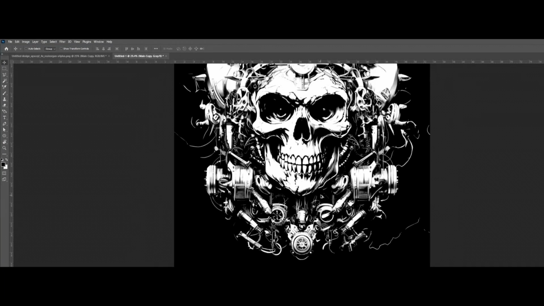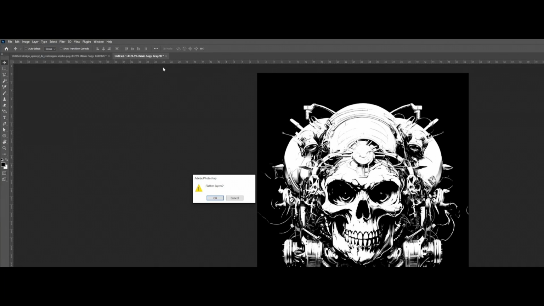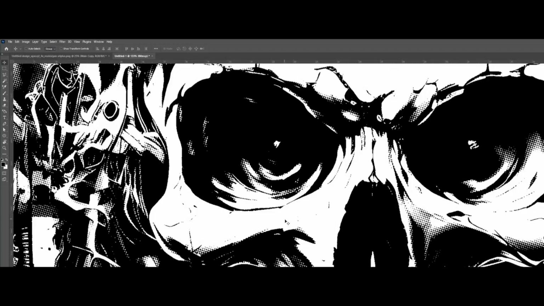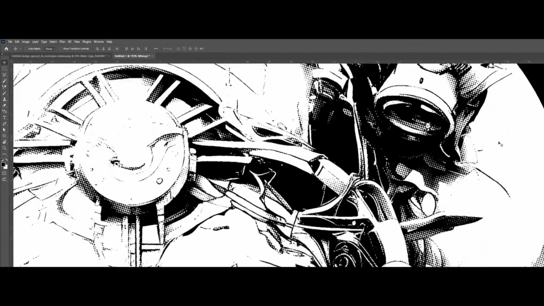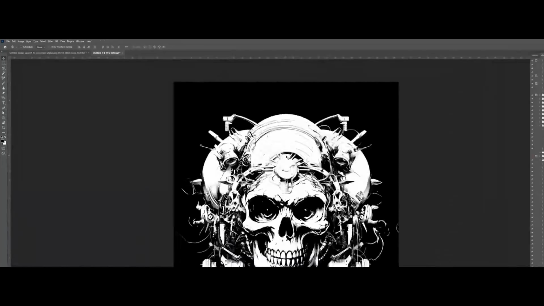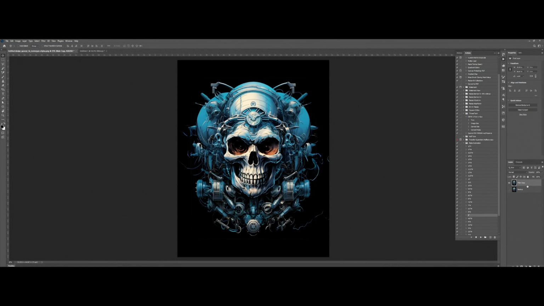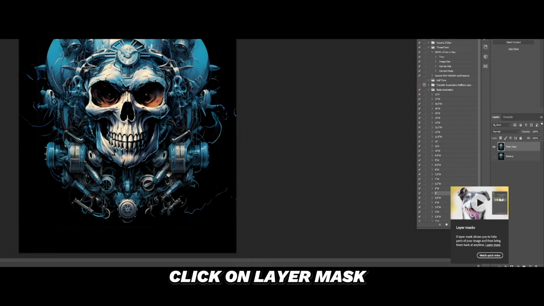So let's Control-Z. Bitmap. Yeah, maybe around 11. I think 11 is pretty decent. We've kept a lot of the details in here. So let's Control-A. Let's go back to our main layer. Then on the bottom part, let's use Layer Masks.